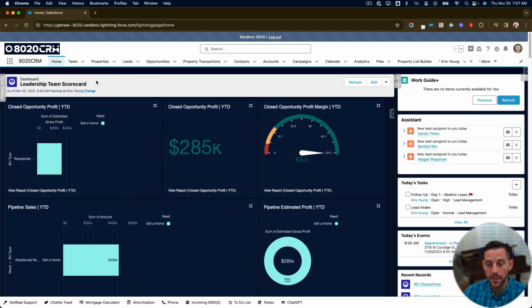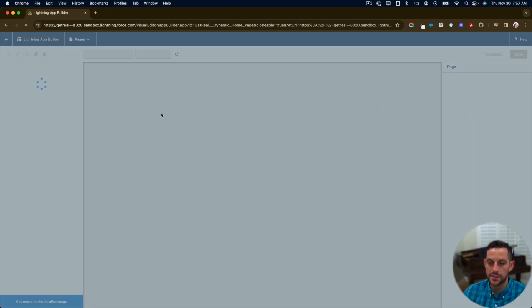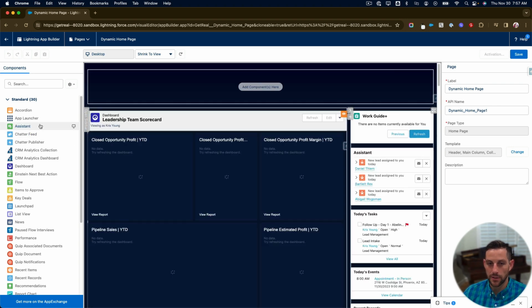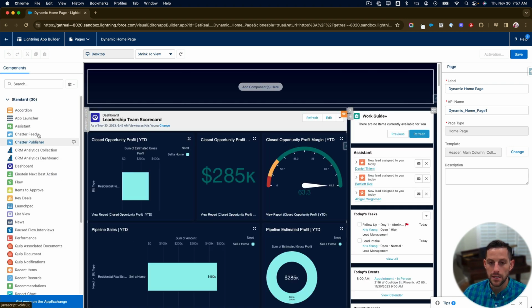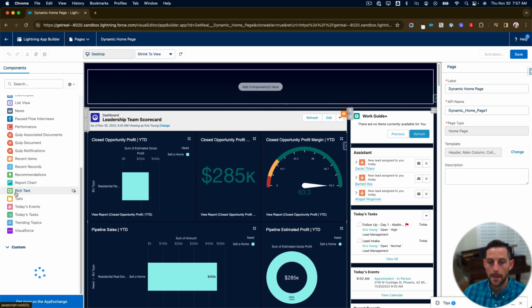Now to do that, if you've got access, hit the gear icon and edit page. That edit page is going to take you into this Lightning App Builder. And there I can drag and drop different components from this left-hand bar. Lots of things, a lot of cool things that Salesforce delivers out of the box for you. You can play with those and get familiar with them. But then we also have delivered a number of custom apps that you'll see if they load.